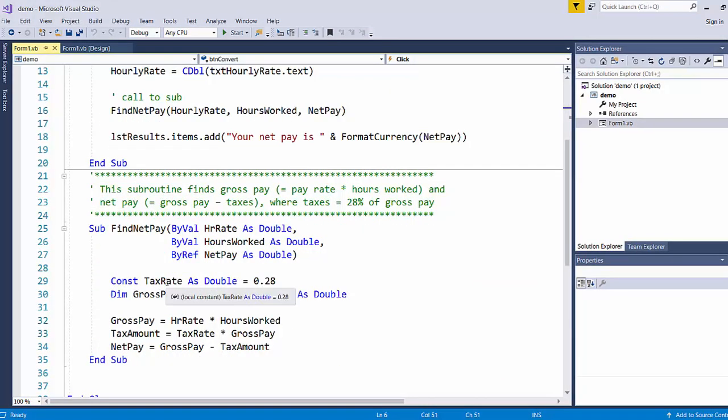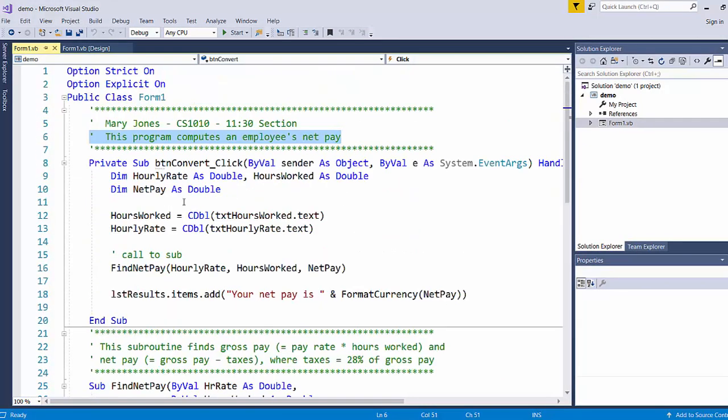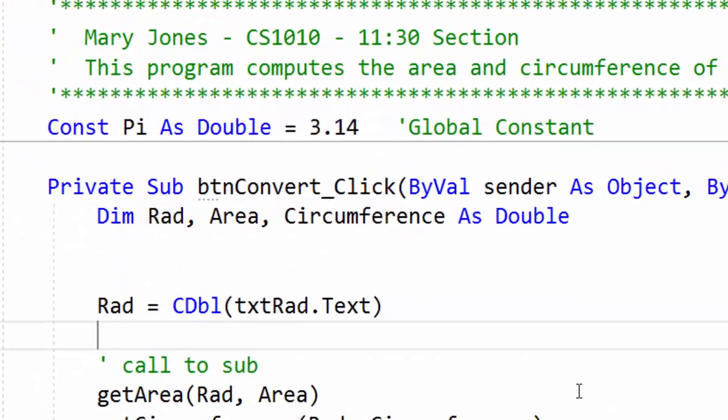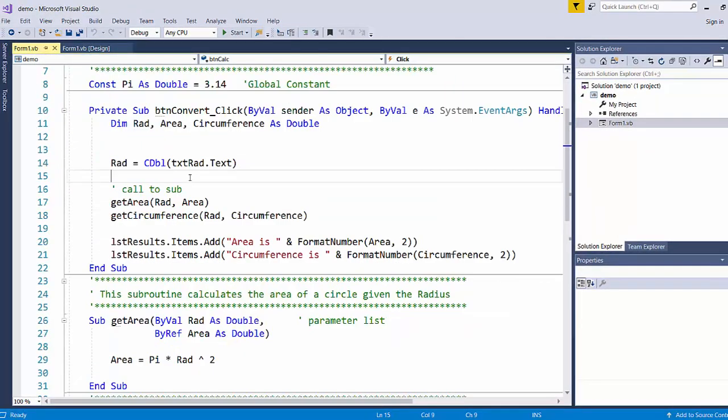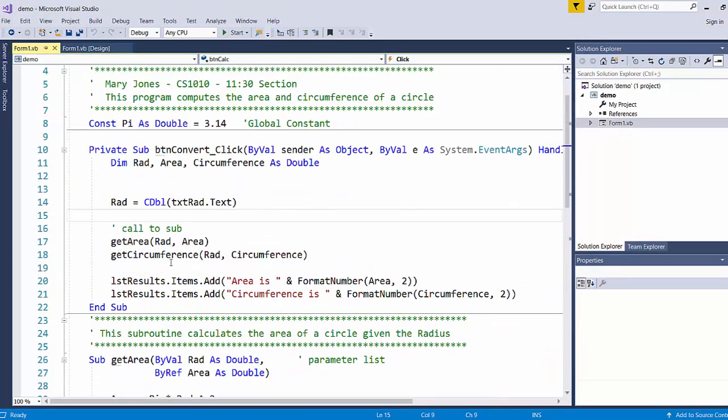If I wanted tax rate to be seen up here, I would either have to declare it up here or I can make it a global constant. So what does that mean? A global constant is a constant that's declared above all of the subroutines. So they're not inside of any subroutine.